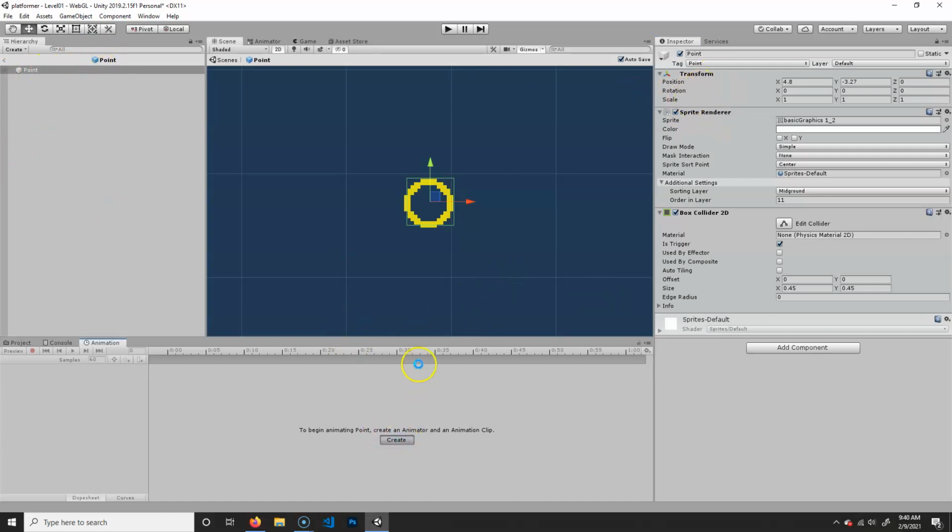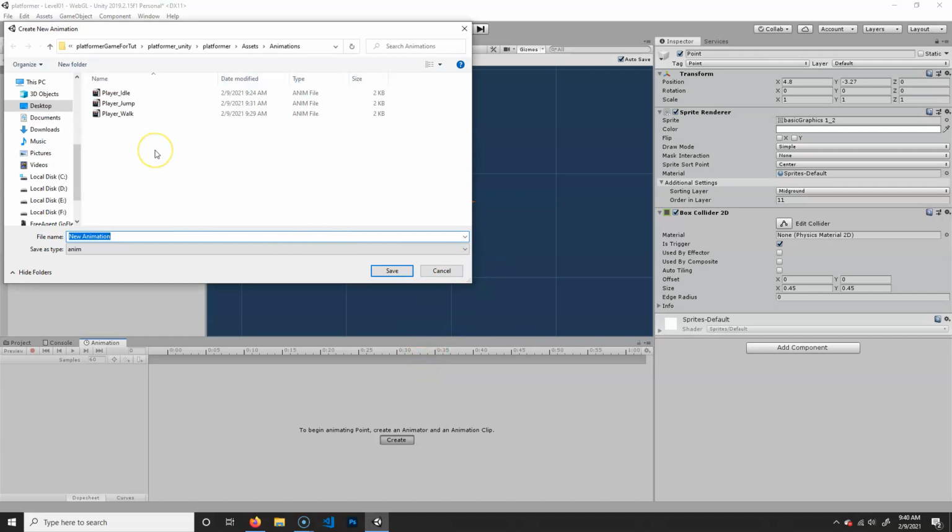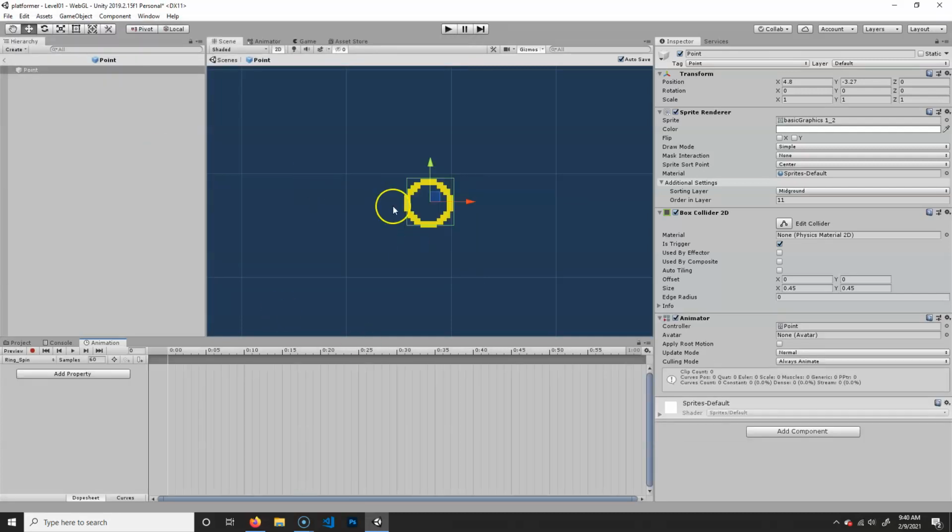So I'm going to hit create. And all we're going to do is name it ring underscore spin. Oops, not spine, spin. And all we're going to do is literally just animate it spinning. So we could do this a couple different ways. This is what I used to do in the past, but I'm going to do it a little bit differently. I used to just scale it down and then back up. Because if you do that, it looks like it's spinning, right? I mean, you can tell. But we'll actually spin it, because why not, right?